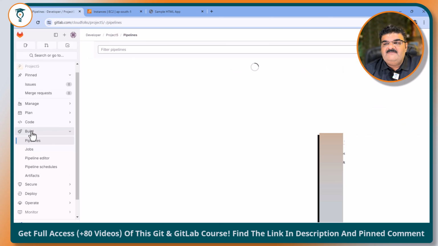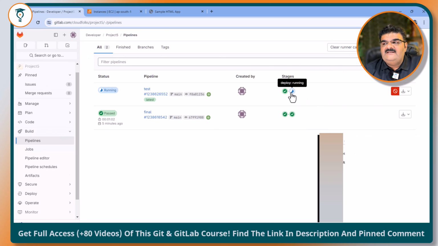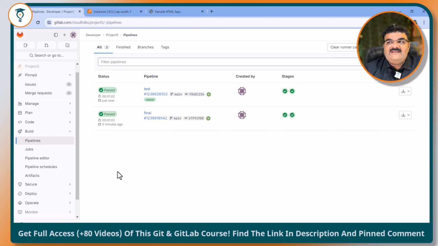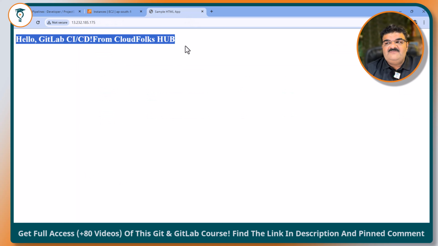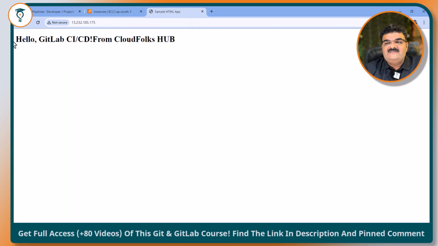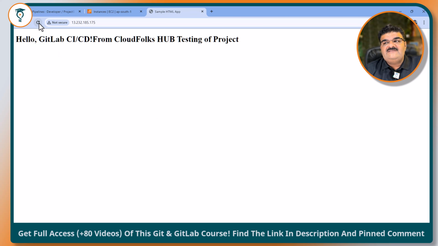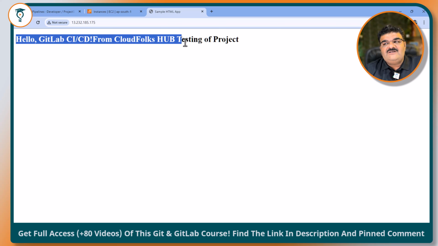Okay, let's go to the pipeline, and it is still running the second stage. Okay, it is done. Now how can I verify? I'm just going to open the website again. This is the web page according to the previous updates. Now I'm going to refresh this, and hello, GitLab CICD from CloudFolks HUB, testing of the project, and it is done. So this is how the whole thing actually works.